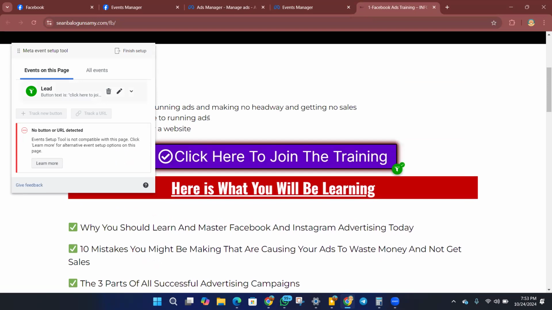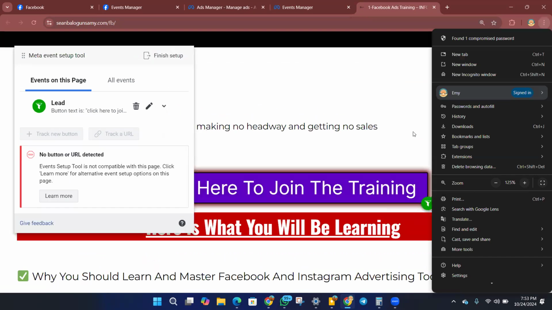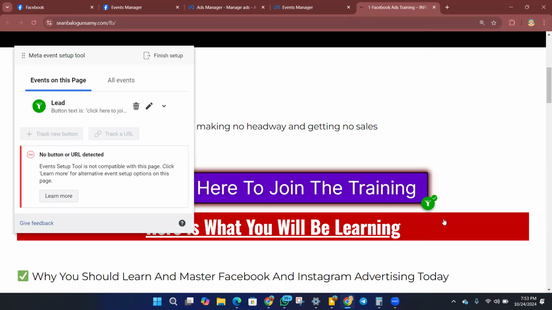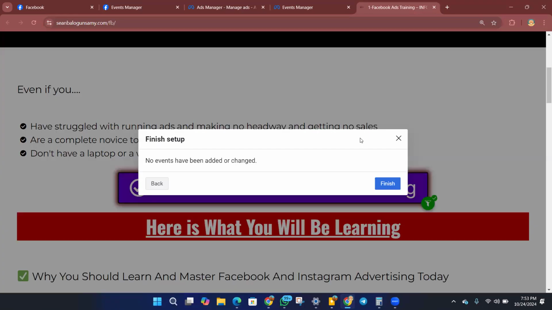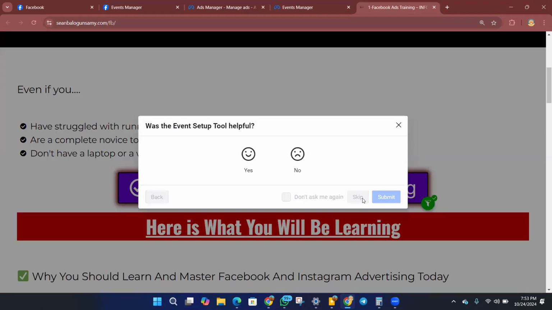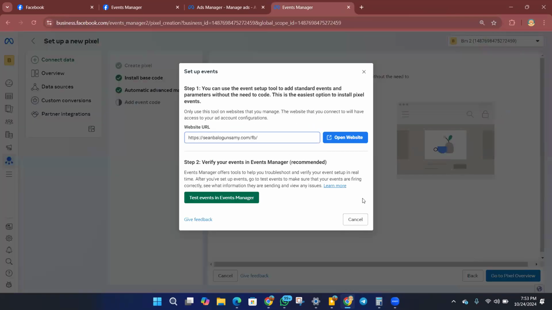You can see we have our button here. You can see there's a sign here that we are tracking this button. So finish setup. We didn't make any changes on the page. Skip. Okay, so that is that on how to set up your pixel.